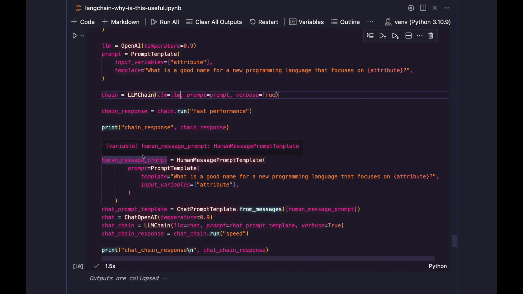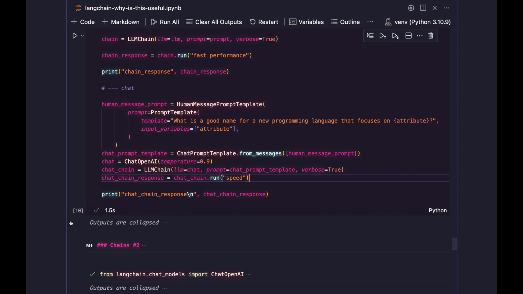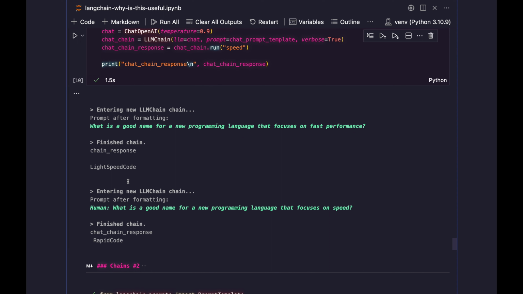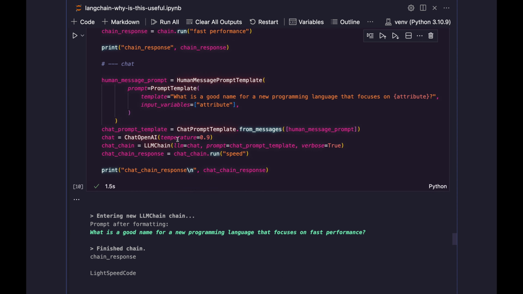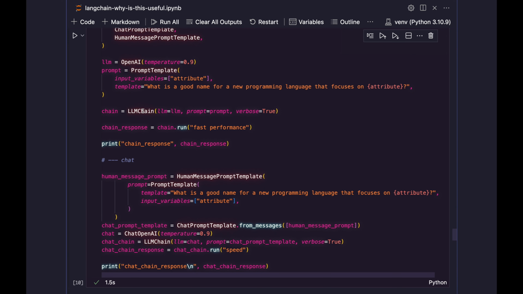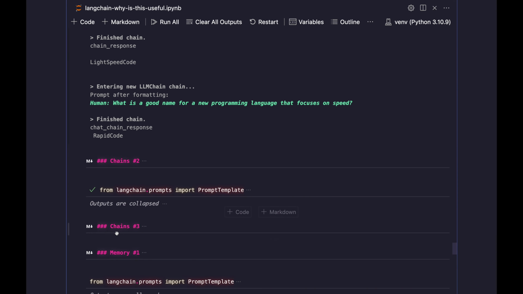And down here, we are running the exact same version using chat. So the output for this looks like this, right? We have the LLM and we have the chat version. We got light speed code and we have rapid code. So that's not really important. It's kind of doing what we've already done. But the key here is that we're now building these out in chains. And chains are going to be useful as we move on. So let's go ahead and look at some more use cases of chains.